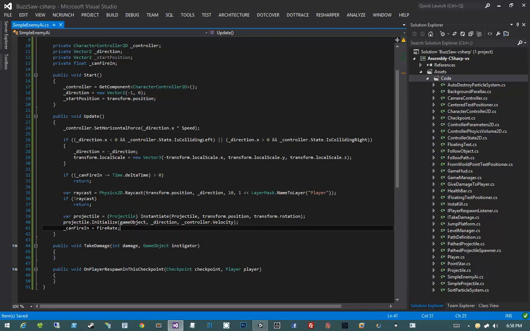Okay, so there's a couple of things that we could do to make this better. We could add in a transform of the position that we want to shoot that projectile from, like we did with the player, and so on. But I'm just going to leave this be as it is for now, because this is just a really simple, basic AI.